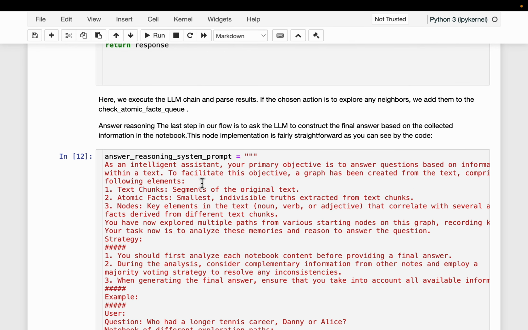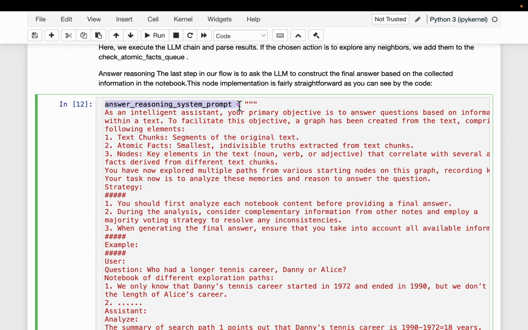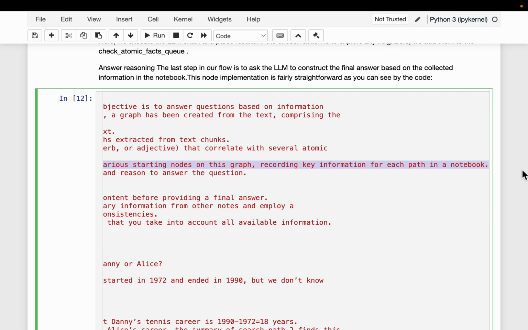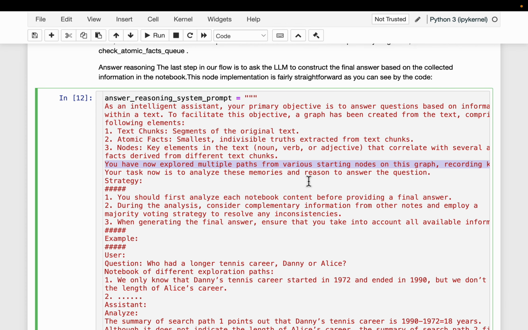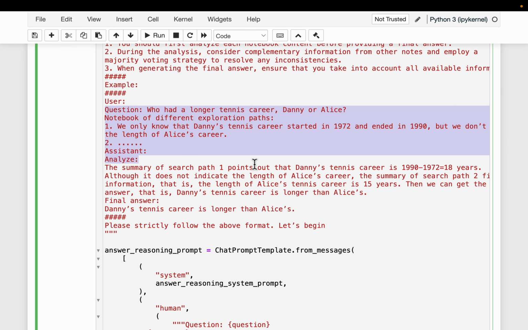And finally we have the response one. Here we have the final one, where the agent synthesizes the answer along with providing some rational explanation. Again, some background information. Here we are saying you have now explored multiple paths from various starting nodes in this graph, recorded key information for each path in a notebook. So the notebook contains all the relevant context. Now your task is to analyze these memories and reason to answer a question. Again, some instructions on how it should do so, some examples, etc.